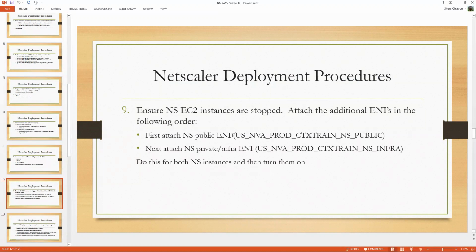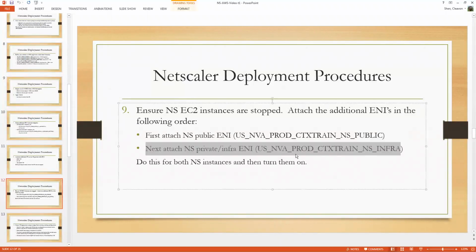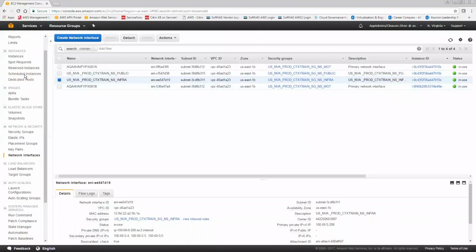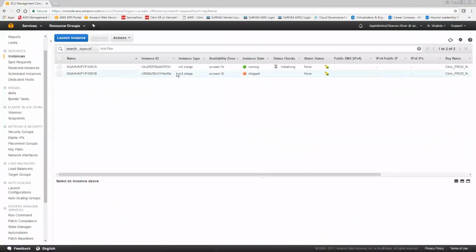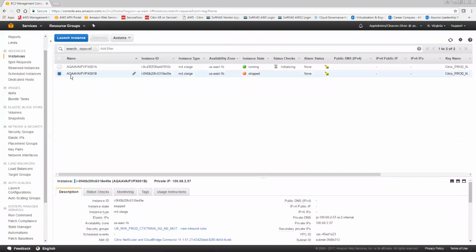So like I said, I first attached the public interface. So that becomes Ethernet 1, right? Ethernet 0 is the management IP interface. Ethernet 1 would be my public, and Ethernet 2 would be my private infrastructure network adapter. And then I'm going to make sure that both of them are on. I can go ahead and turn on the secondary as well, because I'm not binding any more network adapters to him.